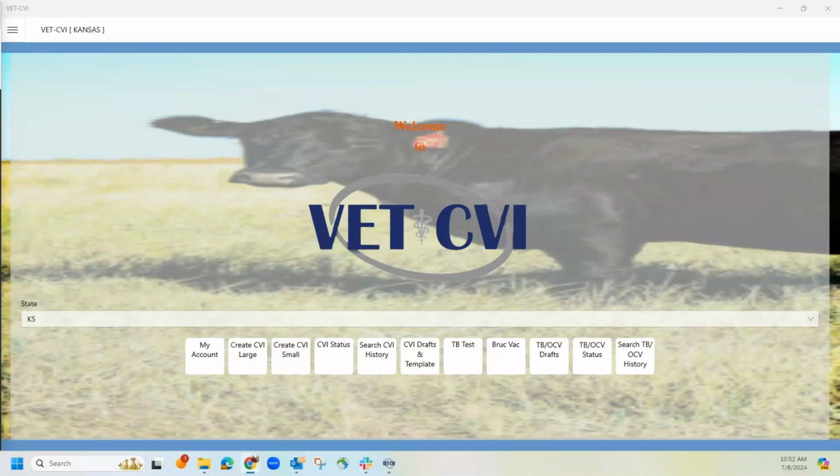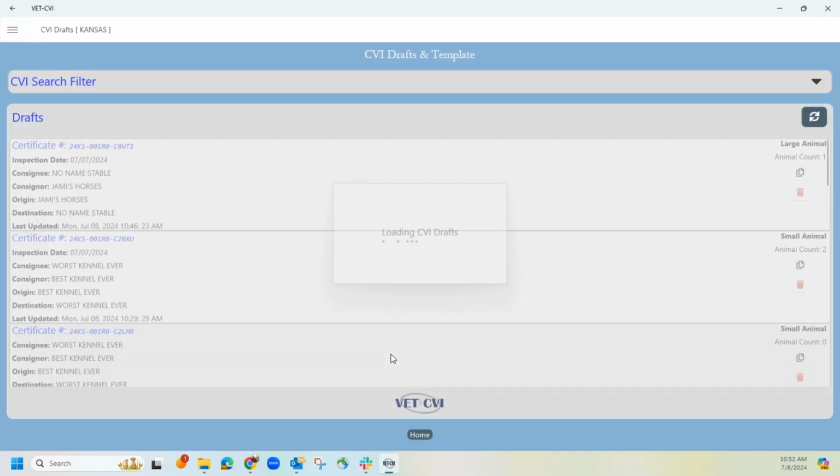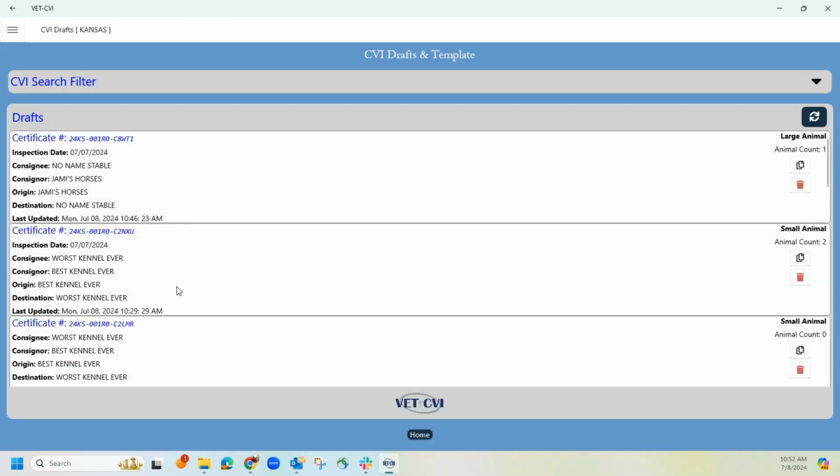Hi, we'd like to introduce you to the new test accession area in Vet CVI. For practicality purposes, I've actually created a couple drafts. The first we're going to go ahead and go into is a small animal CVI. So I'm going to go ahead and click on my draft.